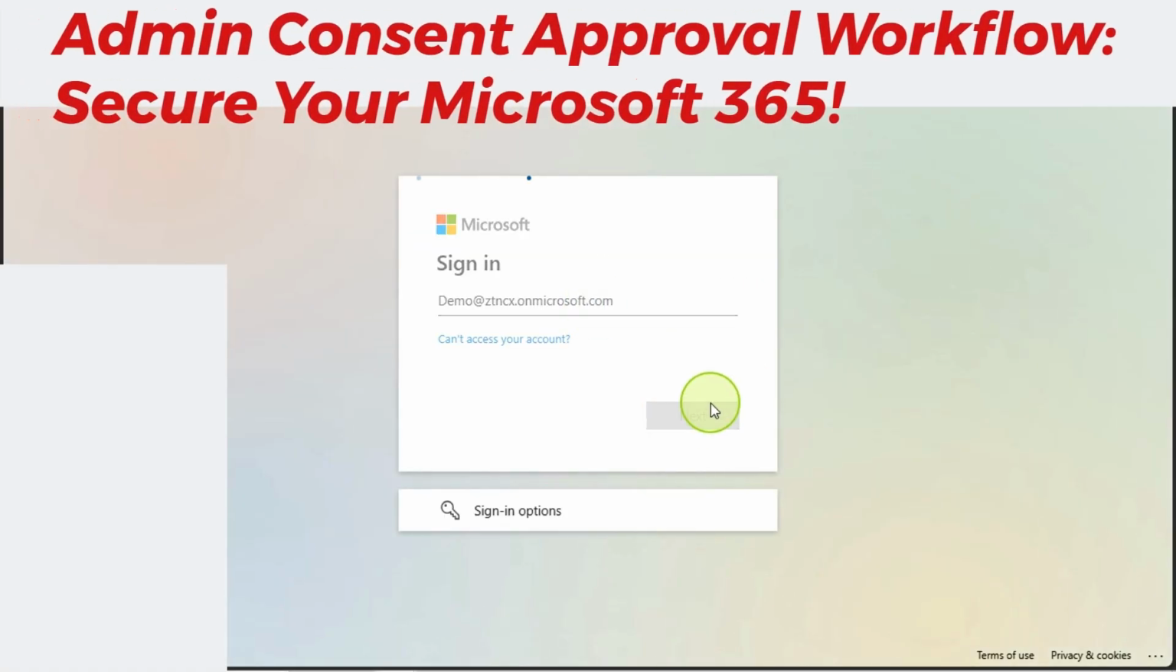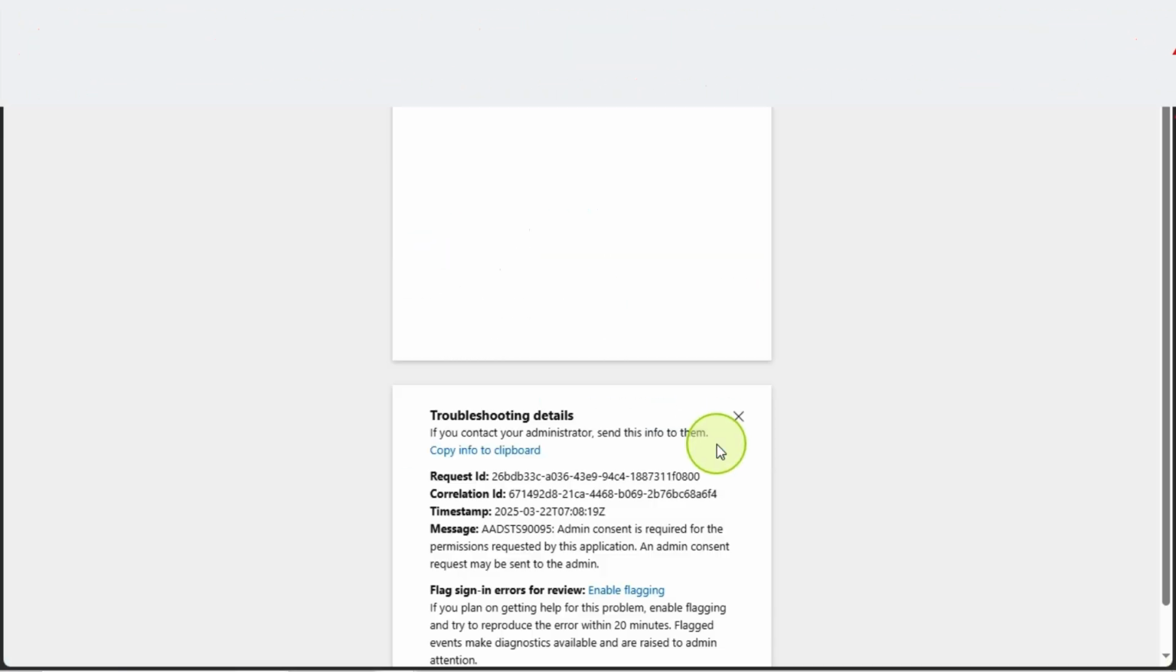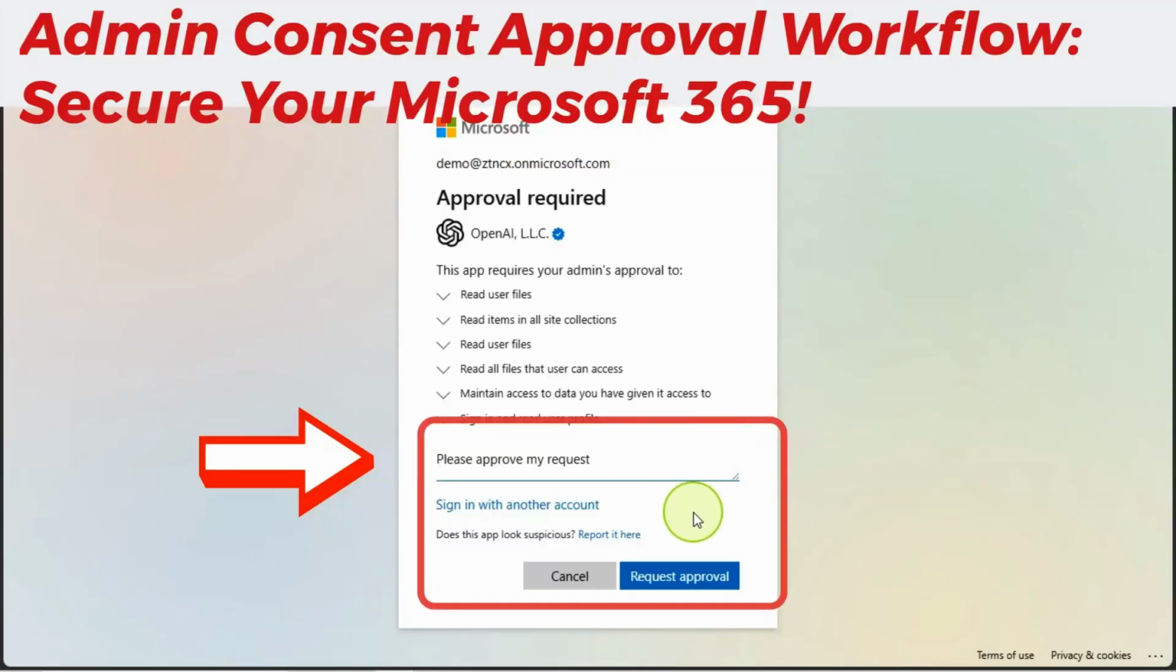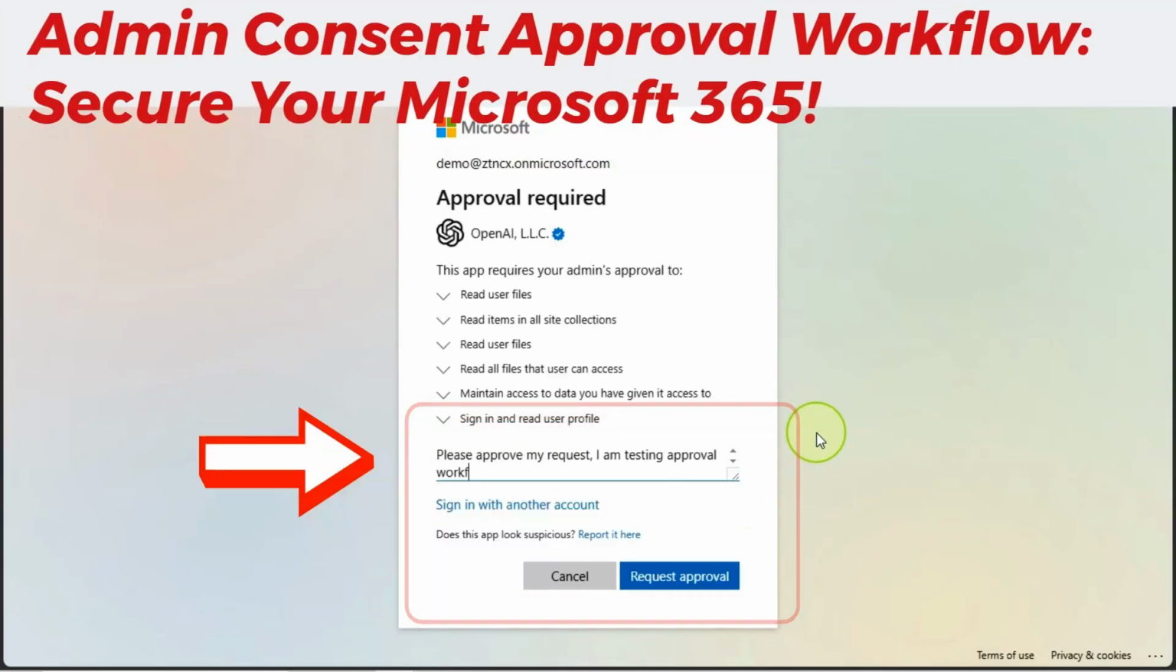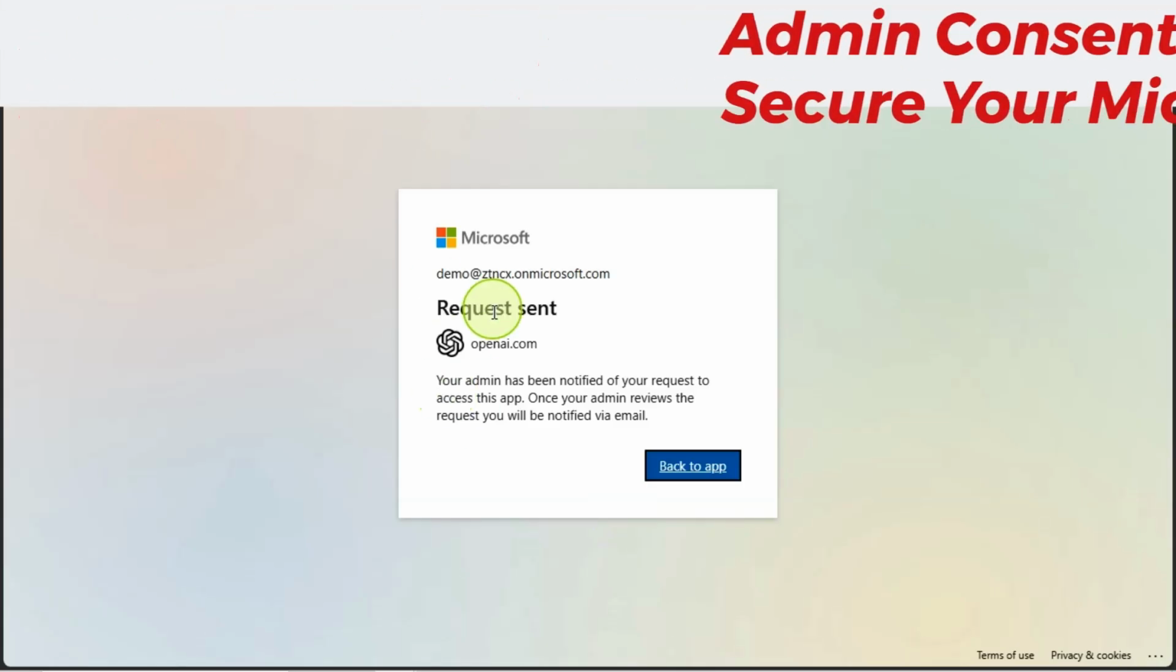Want to control app access in Microsoft 365? Learn how to set up admin consent approval in Entra ID for secure connections, like ChatGPT to OneDrive.